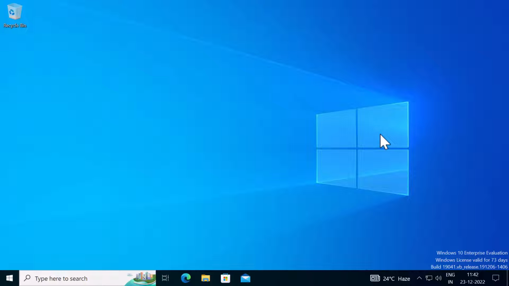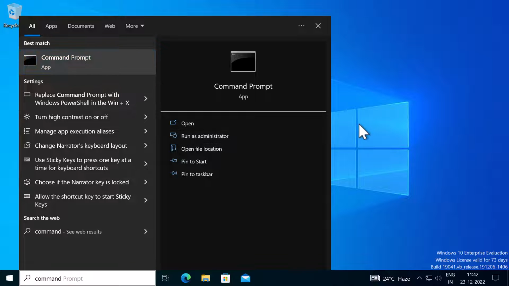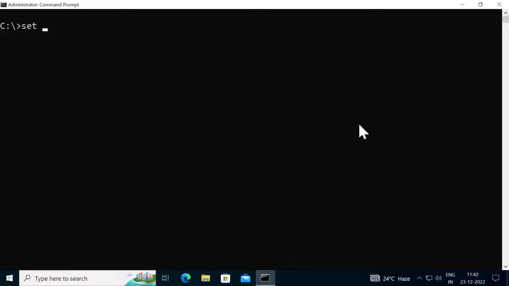I'm on my Windows 10 Active Directory domain joined machine, so I'm going to open up command prompt as an administrator. I will type the set command followed by log, press enter. Now it shows the logon server, which in my case is DC01. You can also use the systeminfo command.